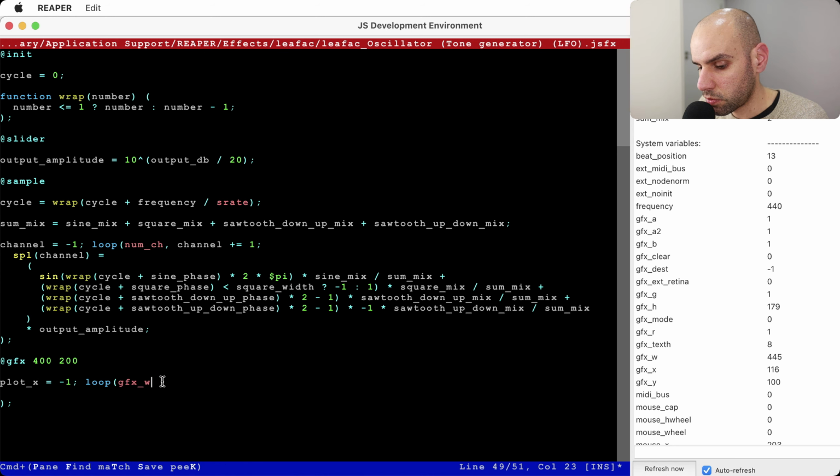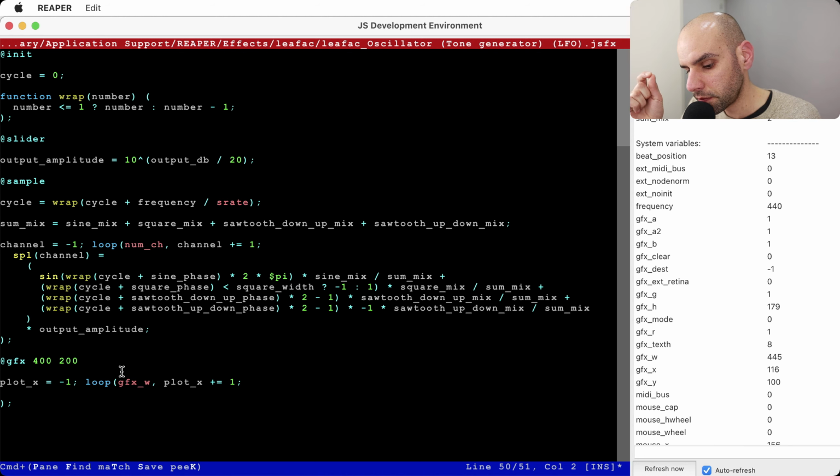I need to go GFXW, that represents the width of the window. That's the amount of times that I want to go through this loop. And each time I go, I want to say that, which increments this variable. Now, I want to plot something.